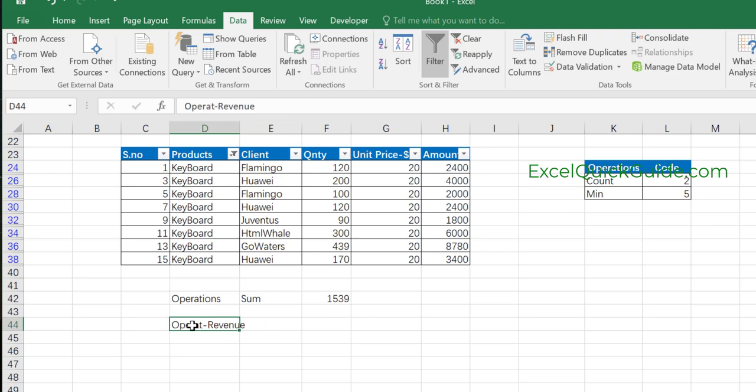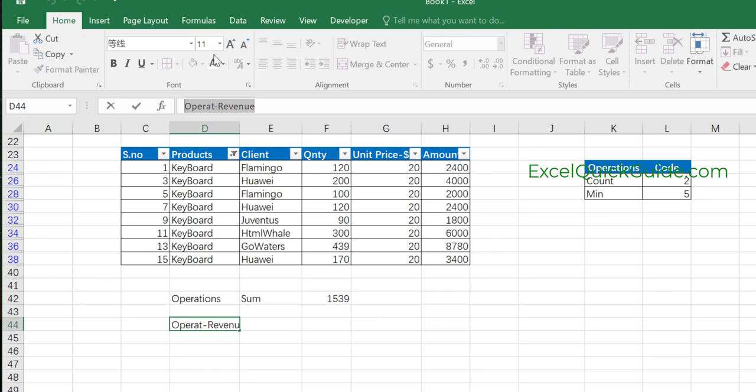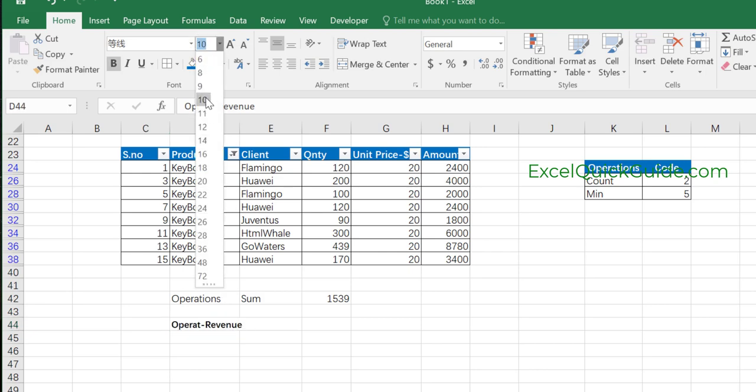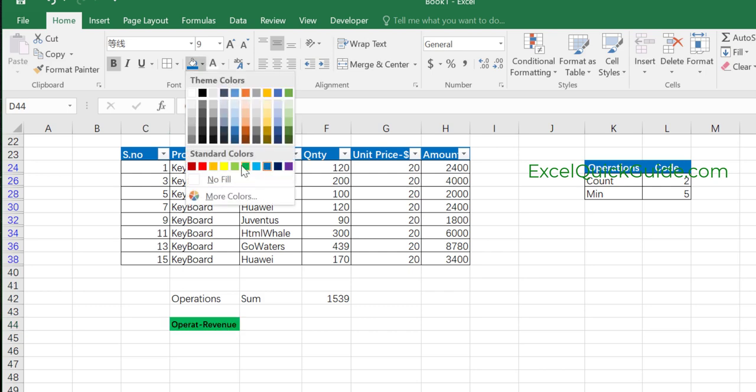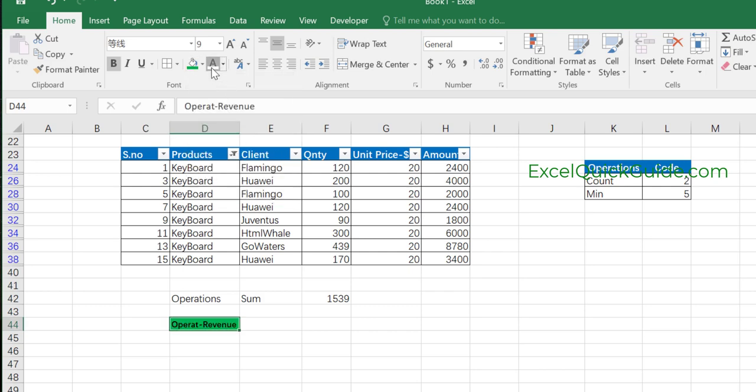So again, the person has to make the choices. So probably you can reduce the font to bring it in a single cell. It's up to you, and then make it bold, and give a shade. Probably you can change it to something more colorful. Okay, so this is going to give us the revenue.